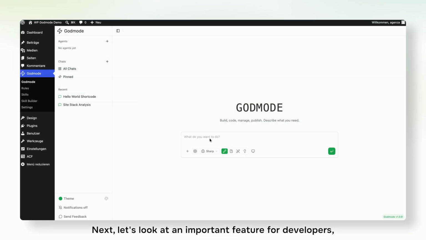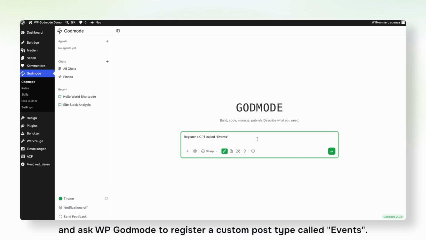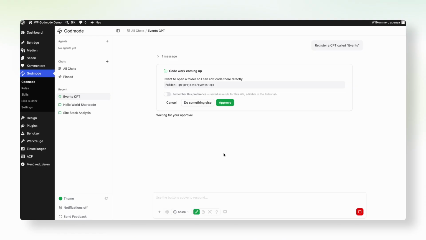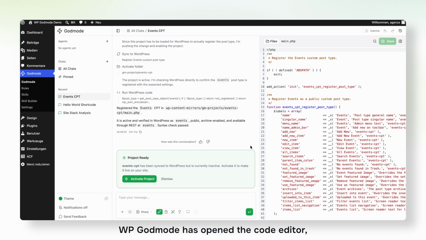Next, let's look at an important feature for developers, the built-in code editor. I will use a simple prompt and ask WP Godmode to register a custom post type called Events. It now asks us to open a folder so it can create the custom code there. WP Godmode has opened the code editor, created the project, and asks us to activate it.